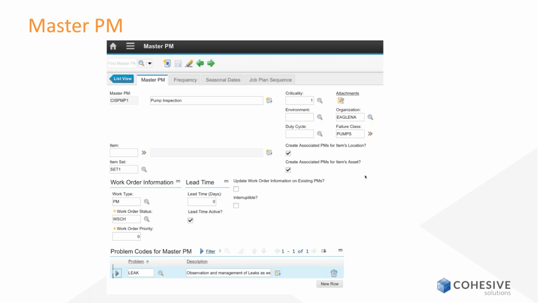In this case, you can see that the environment and duty cycle are blank, so that would mean that this particular PM would be applicable to any critical pump, regardless of its environment or duty cycle. If I had a different frequency based on what environment it was operated in or what duty cycle it was operated under, we could just duplicate this master PM and update that frequency for that particular type of scenario.